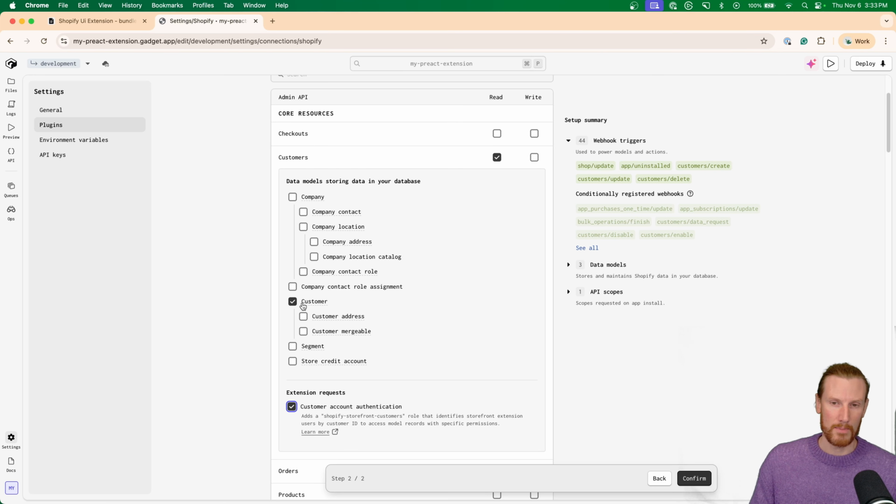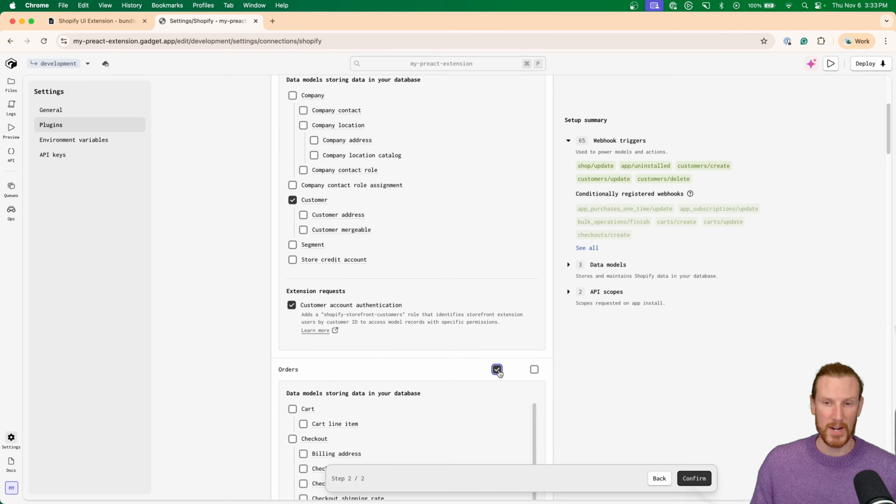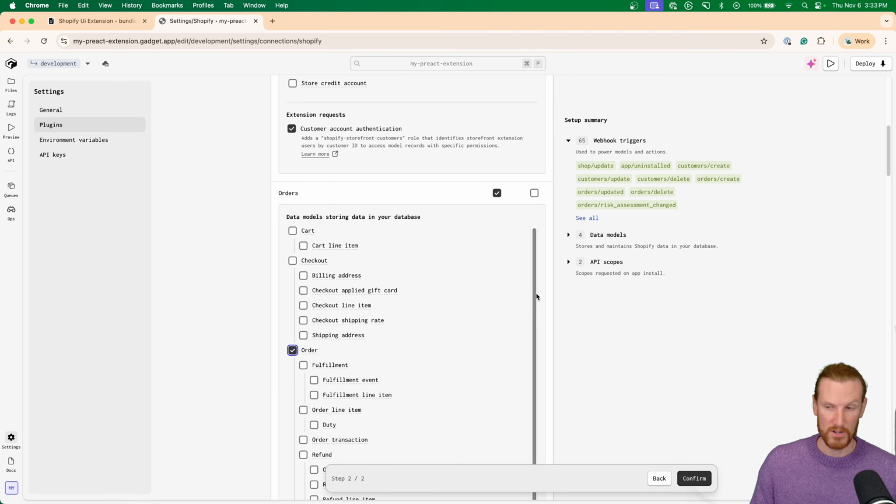When I select this, it automatically selects the customer model as well. So that's good. I'm also going to read my orders and I will select my order model. So I'm going to confirm.